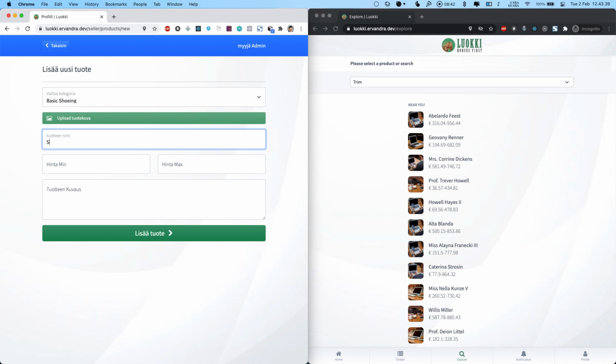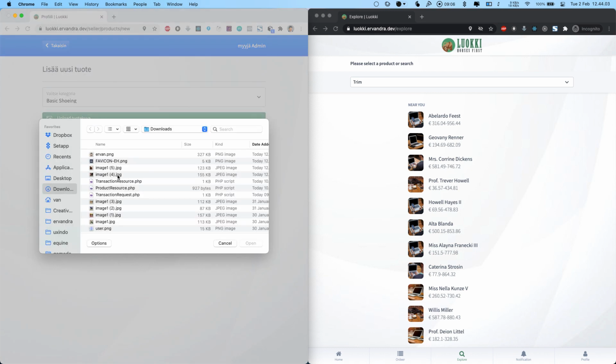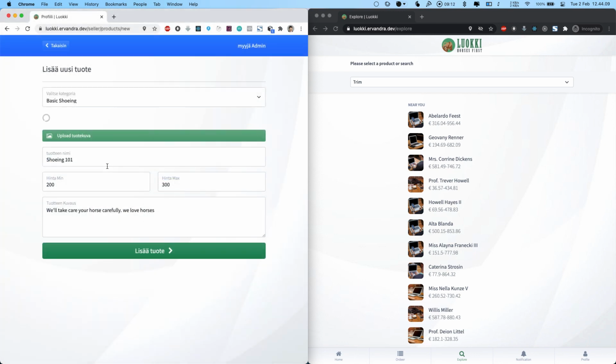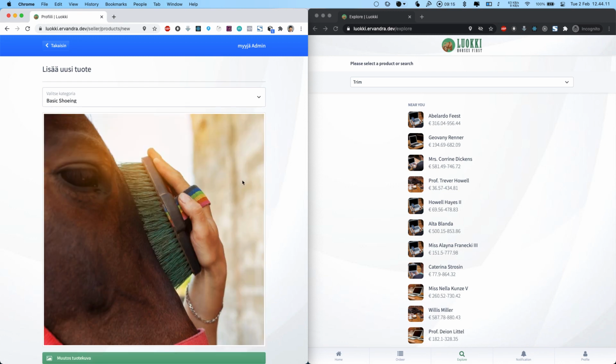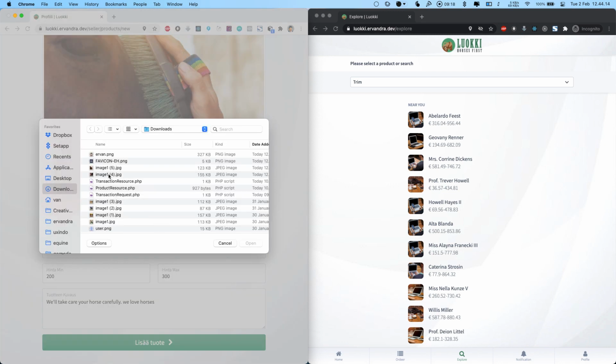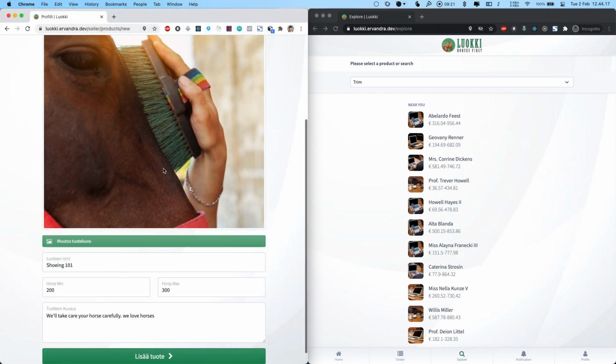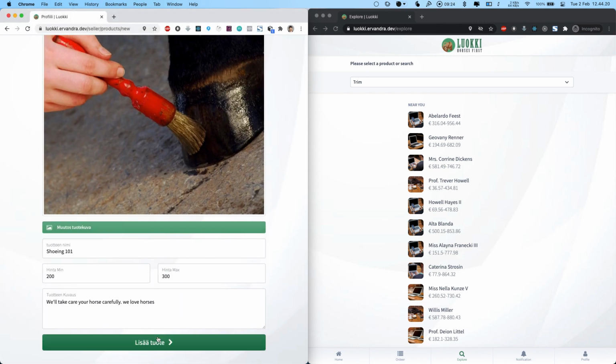I will say this one is Showing 101 with the price 200 and 300, and I will give a description. We'll take care of your horse carefully. We love horses. And I can add the product pictures. Let me try to use this one. Let me change another thing. Okay, let's try to use this picture first.